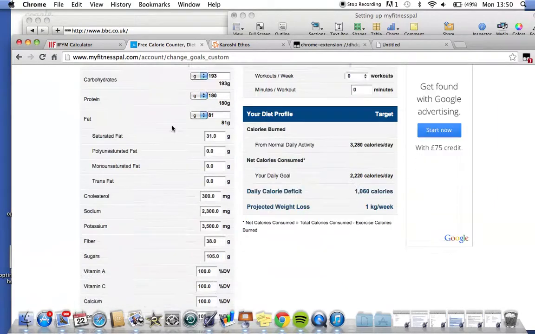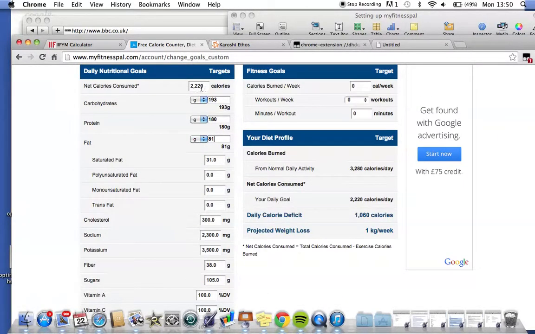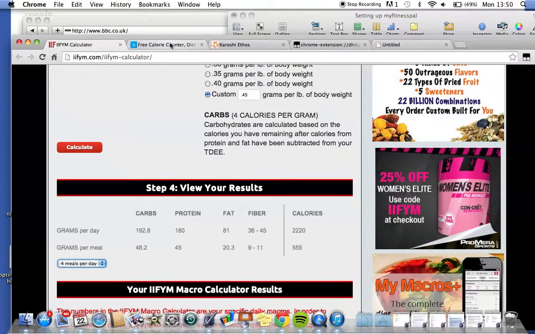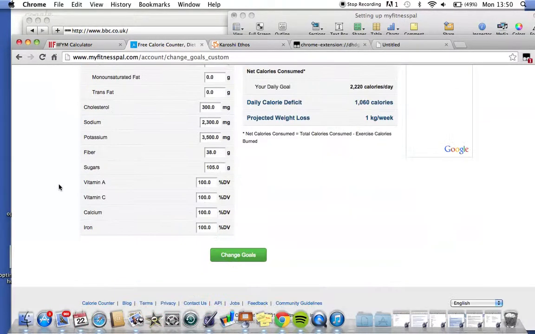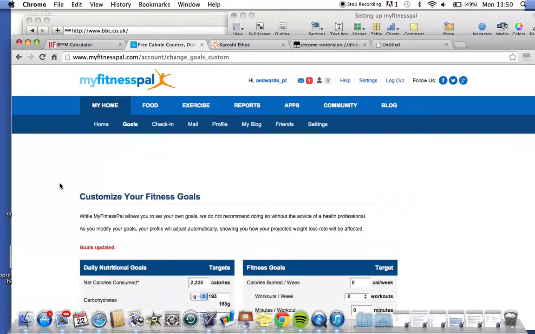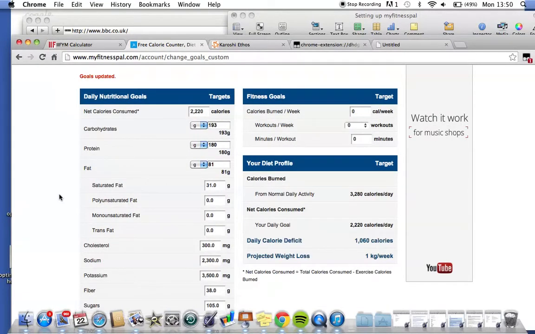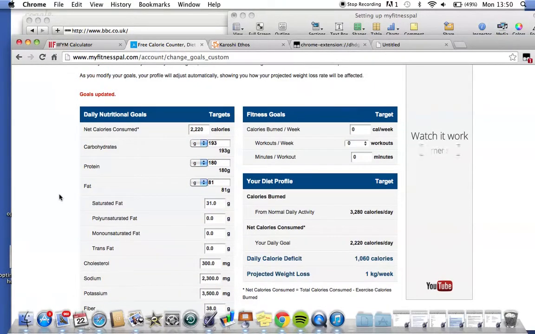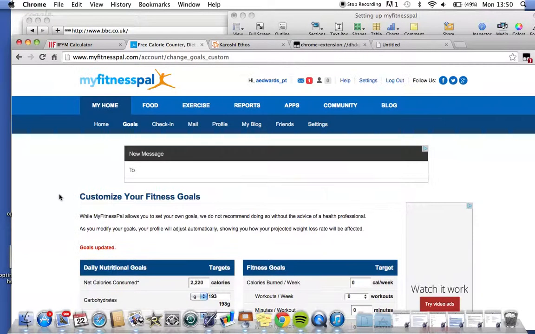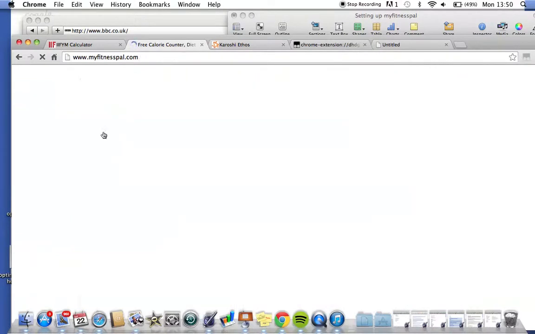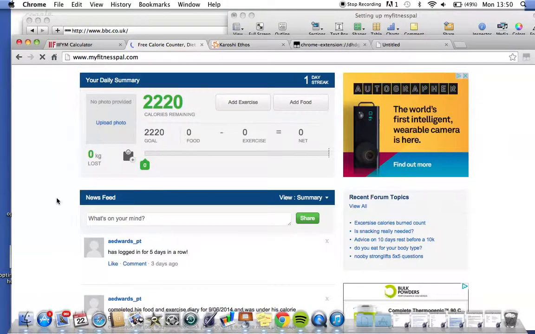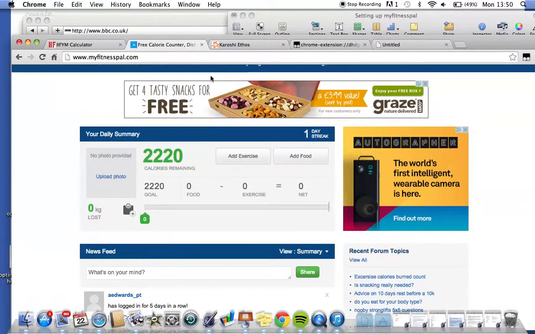Cool. And then obviously change the calories. The total calories is the same, just a different macronutrient split. Let's change the goals. Cool. So our new goals that are going to be set up in MyFitnessPal: 193 grams of carbs, 180 grams of protein, 81 grams of fat, and a total of 2,220 calories. This is what we just calculated, and if you go to home, it should be set up as that. So we've got that set up now.